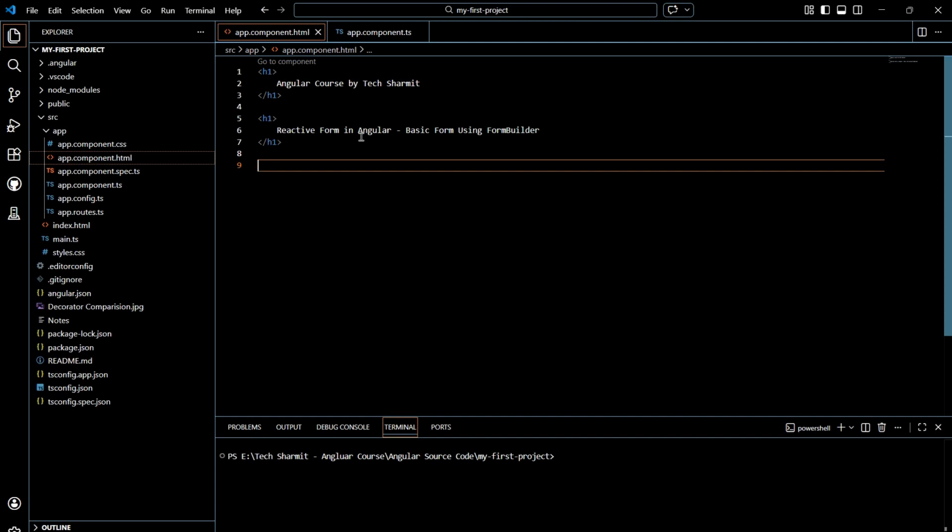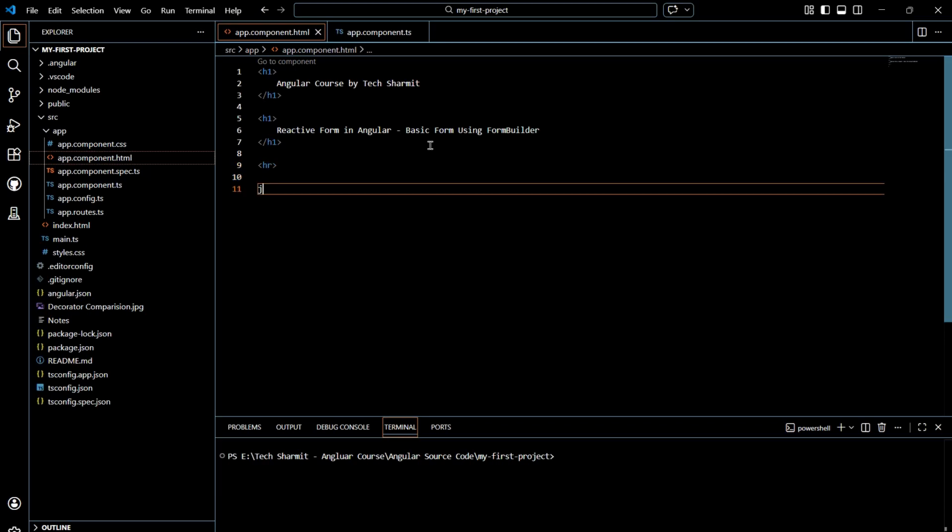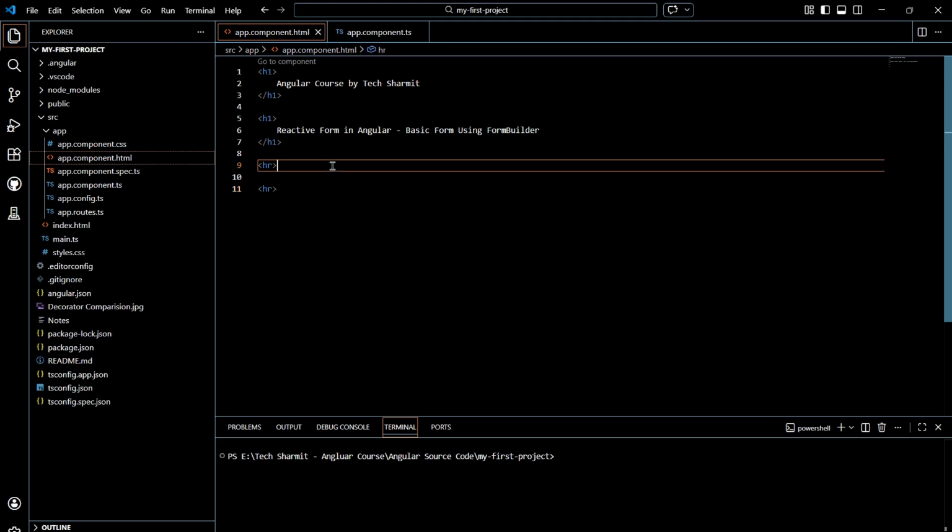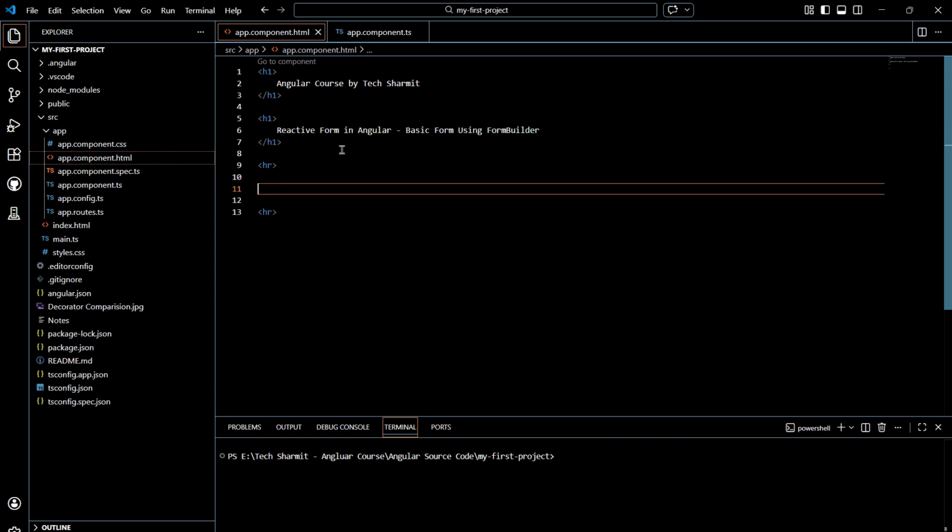Now you can see we have this file app.component.html, where we have the main heading as h1 and the secondary heading. The main heading shows Angular course by Sharmit, and the secondary heading shows reactive form in Angular, basic form using FormBuilder. After this we will add two horizontal rules here, and in between these two horizontal rules we will design the form. But prior to that, we should understand the requirement, and as per the requirement we will define the prerequisites. So what is the requirement?